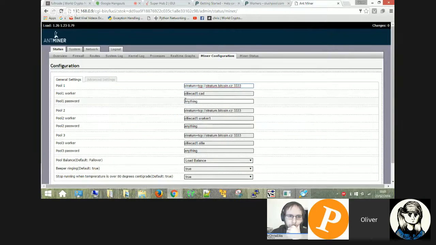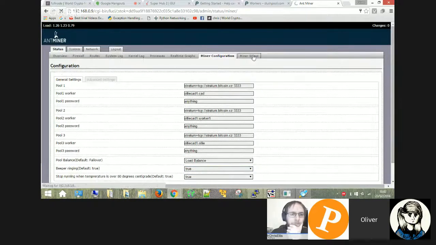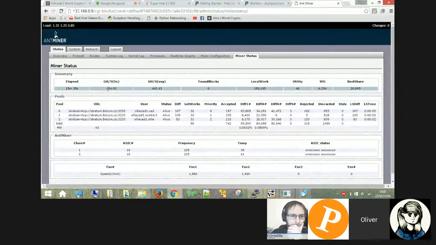Then the password, this can be anything. It's just a default random password. This is actually not my normal password. It's just a password that you can just put anything there. Then you go down here. I think you put that to true. I think that was false, the default. But then you put save and apply. I've already done that. And when you go to miner status, it'll be running here 15 minutes, 454 gigahashes per 5 seconds. And alive, they're alive. You can only have 3 running, I think.